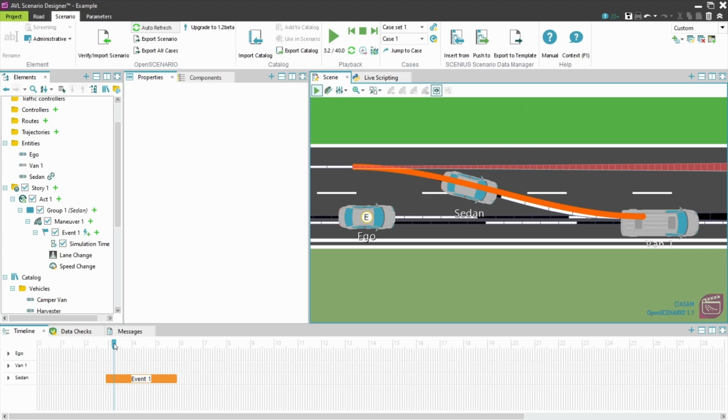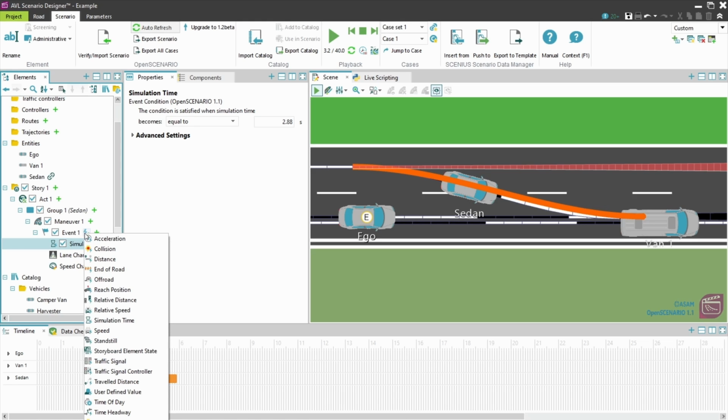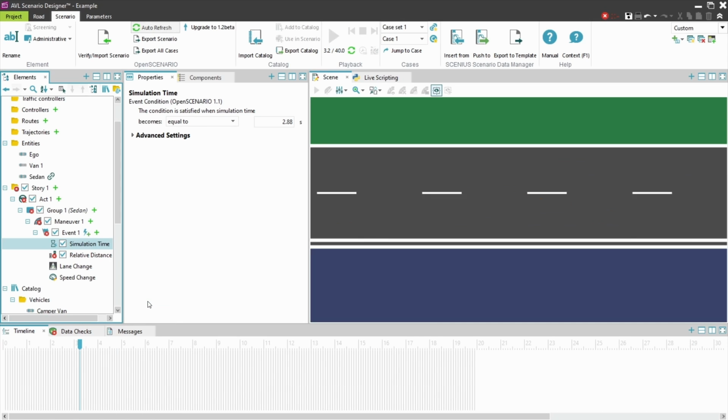The scenario looks quite fine now, but it's currently triggered only by a simulation time condition. This makes it hard to vary the scenario. We will now extend the simulation time condition with the relative distance condition. With the Add Condition button, I can add new conditions to my event. I can choose to have a mix of multiple conditions that all need to be true in order for the event to take place.